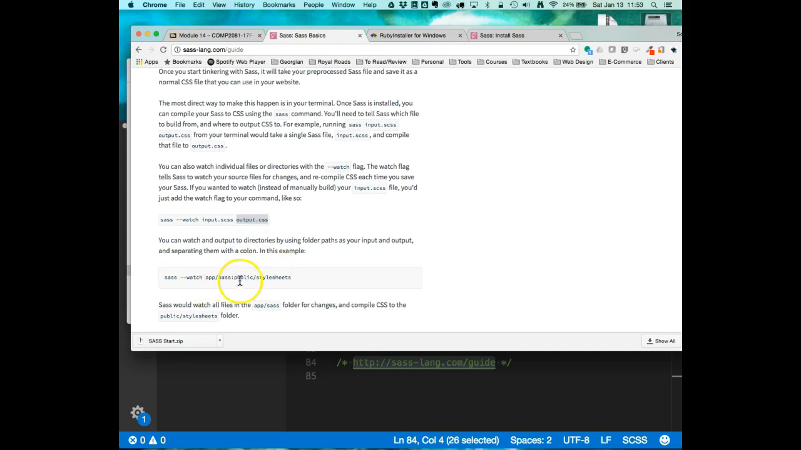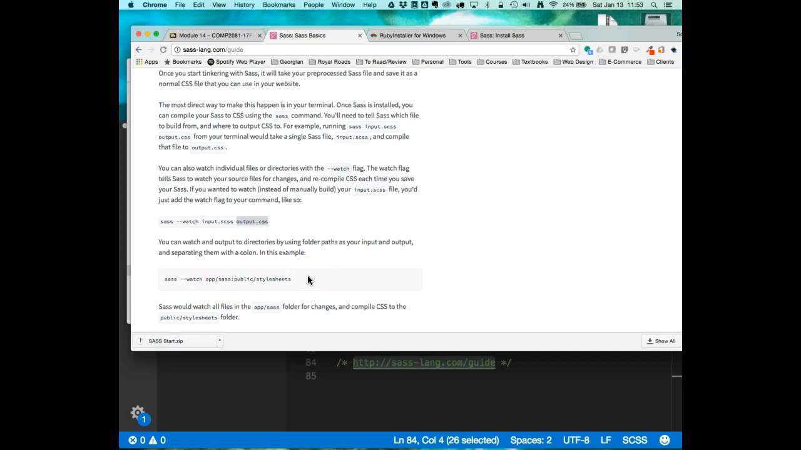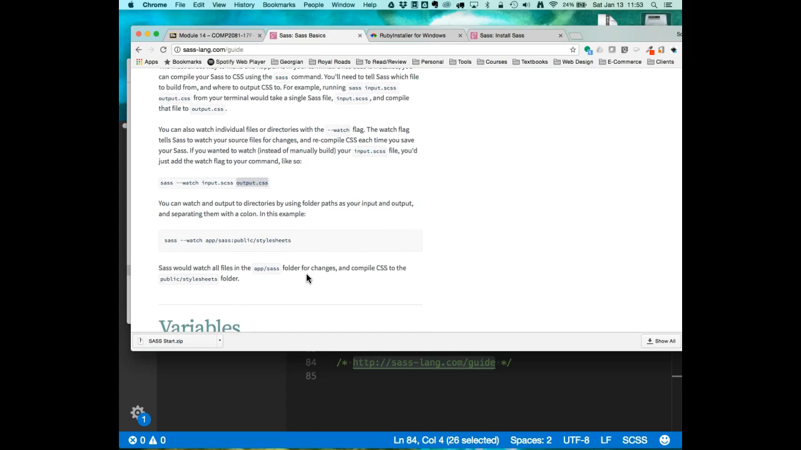In this case, though, I'm going to simply watch a folder, right? And we can specify too. We can say, let's watch this particular folder and, separated with a colon, let's output that to this folder. So we can actually specify a watch and a destination or an output directory. So let's go ahead and try that out.